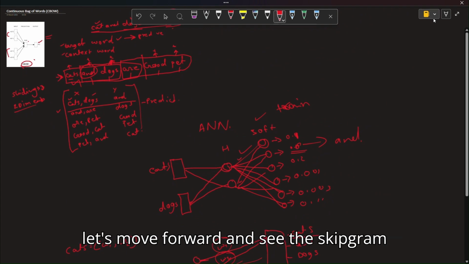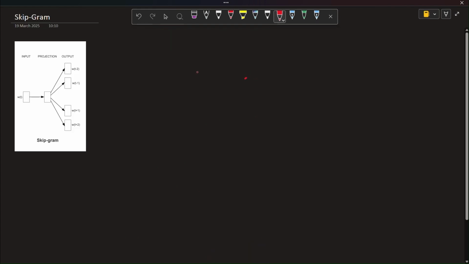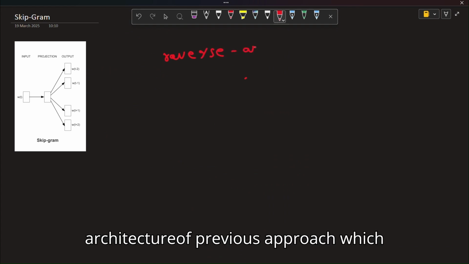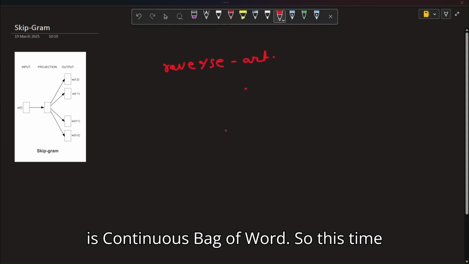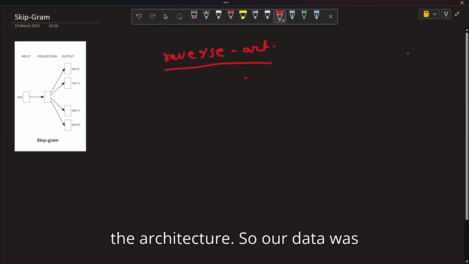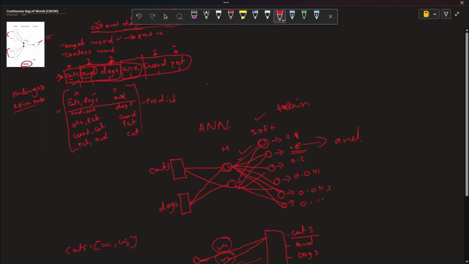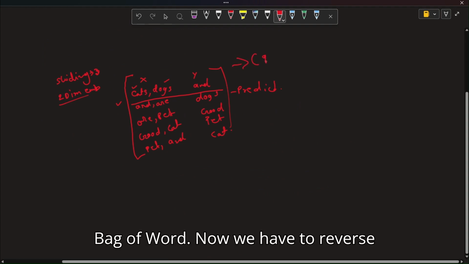Now let's move forward and see the skipgram technique for Word2Vec. What we do in skipgram is just reverse the architecture of the previous approach, which is continuous bag of words. This time we will reverse the problem and reverse the architecture. Our data was this: cats are, this was our data. Let me copy it from here. This was the training data for continuous bag of words.